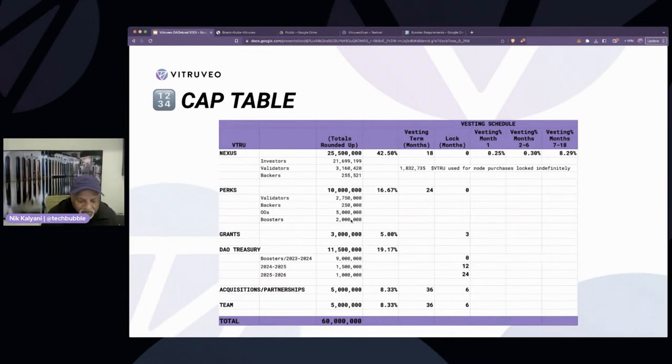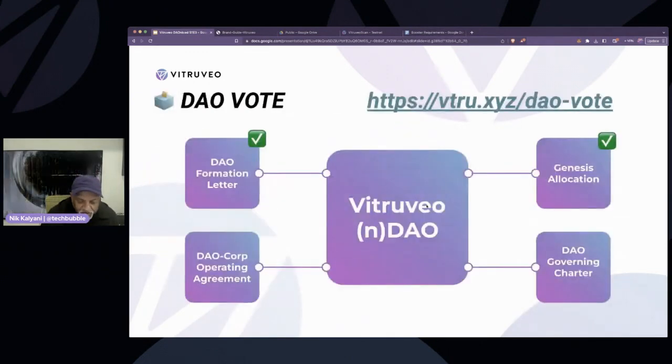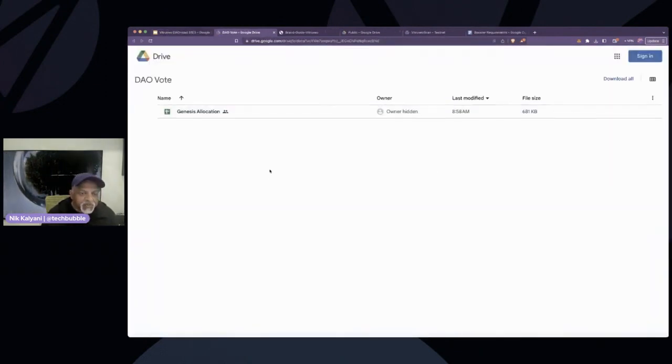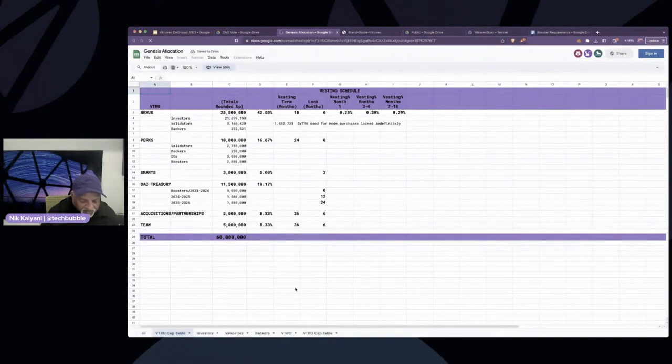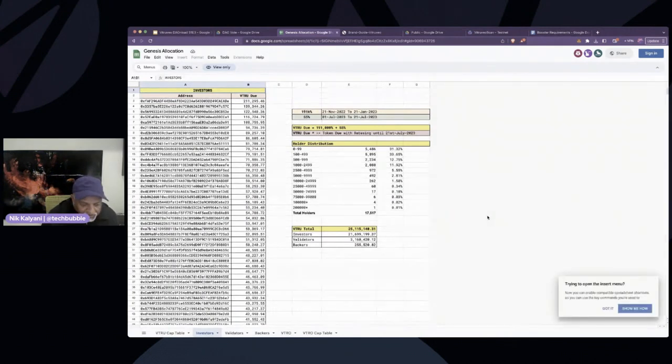Now let's go look at what we found out in the tokens. Let me go into this folder here. Like I said, there's one document here right now, but there are going to be 3 more, possibly 4 documents that come in here. So let's look at the Genesis allocation. It's a tabbed worksheet, and it starts off with the Vitru cap table. That's the first thing you see here. This is what I was showing you. But here are the details now of all the research that we've done.